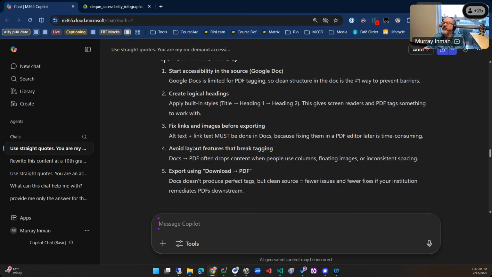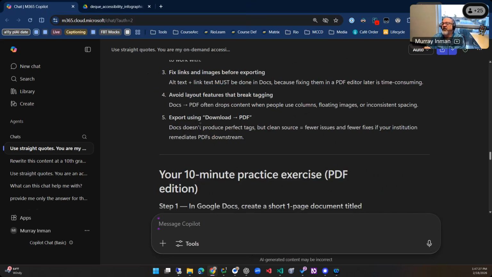Oh, so if you use columns or floating images, things like that, then that could be a problem. And then export using PDF.